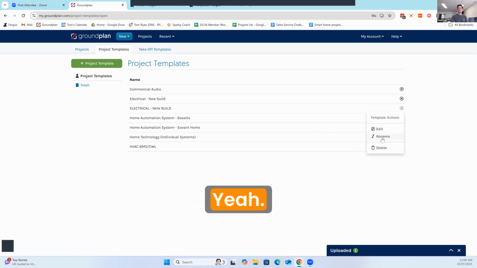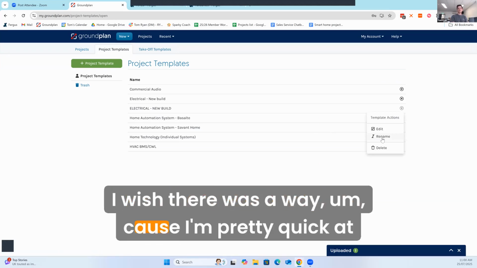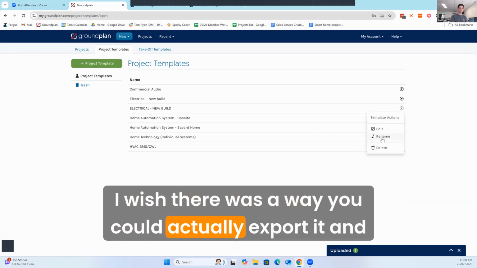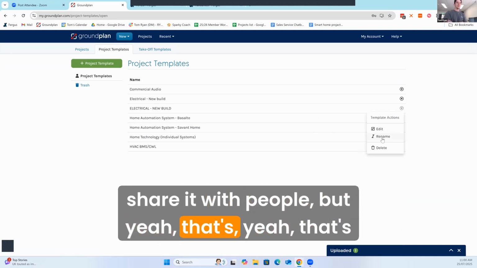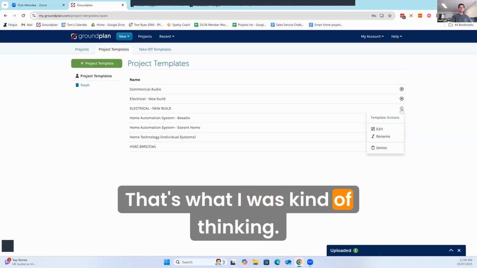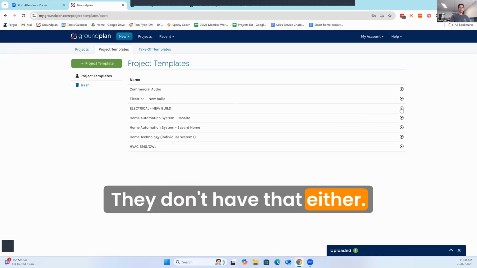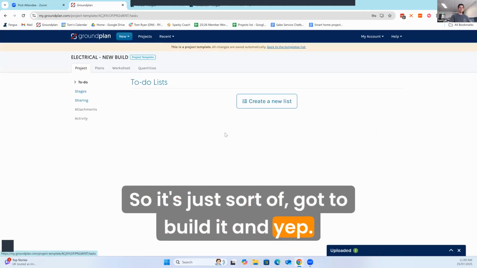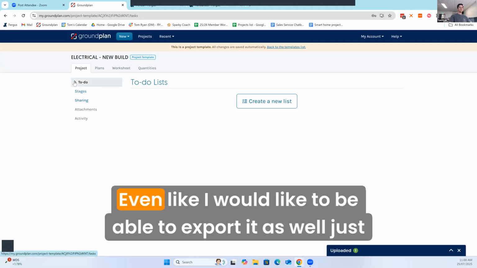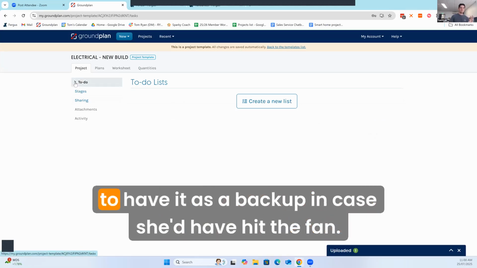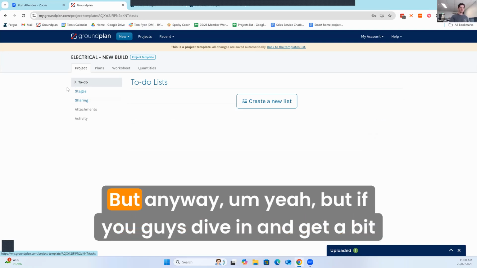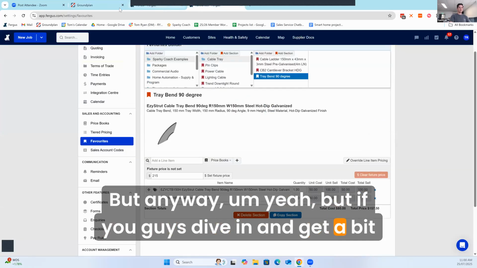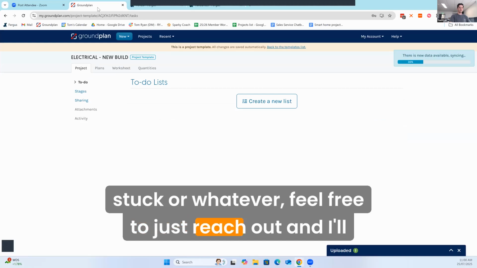Yeah. I wish there was a way, because I'm pretty quick at building them out now. I wish you could export it and share it with people, but that's kind of what I was thinking. Yeah, they don't have that either. So you've got to build it. I would also like to be able to export it, just to have it as a backup in case something ever hit the fan. Anyway, if you guys dive in and get a bit stuck, feel free to reach out and I'll help you out.